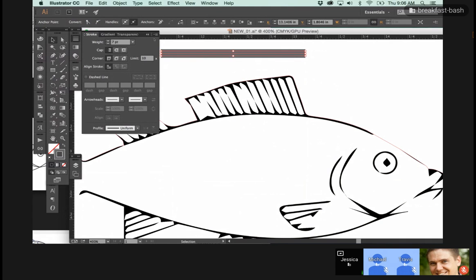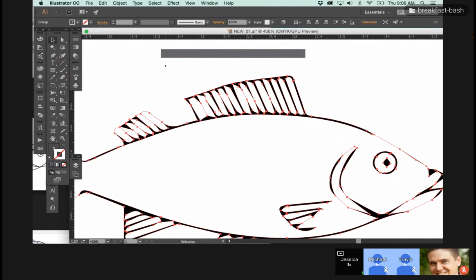Okay, so you see how the guide of that line, the path, is in the very middle of that. So it's not actually an object, it's a line that has a stroke to it. These actually are a fill. You can tell by looking over here, so this is a stroke. And that means you can change that fill or that stroke for how big or small you want it.